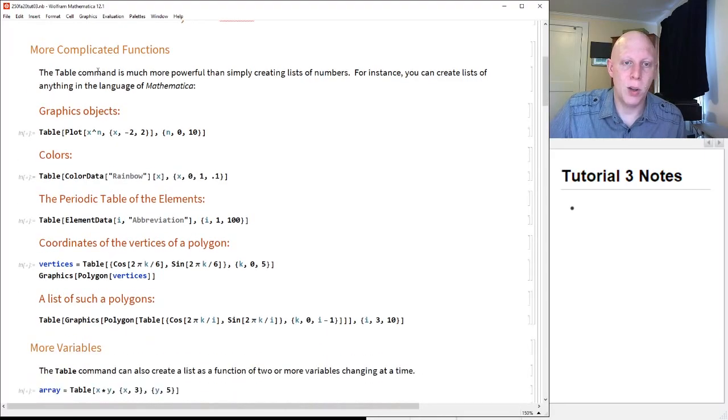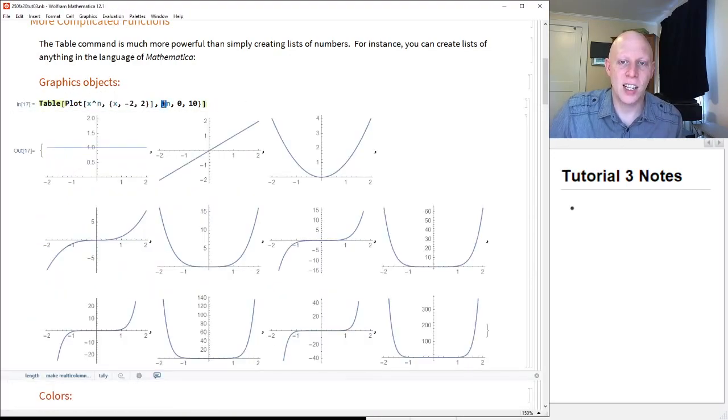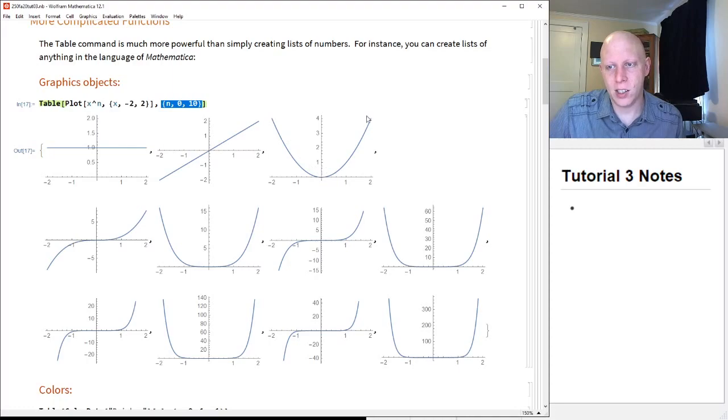For example, if we use this example here, this is the function that plots a graph. If we use the table command with that, it's going to create, with n going from 0 to 10, graphs of the function x to the n. So this is the function x to the 0, x to the 1, x squared, x cubed. These are the functions you're used to seeing.